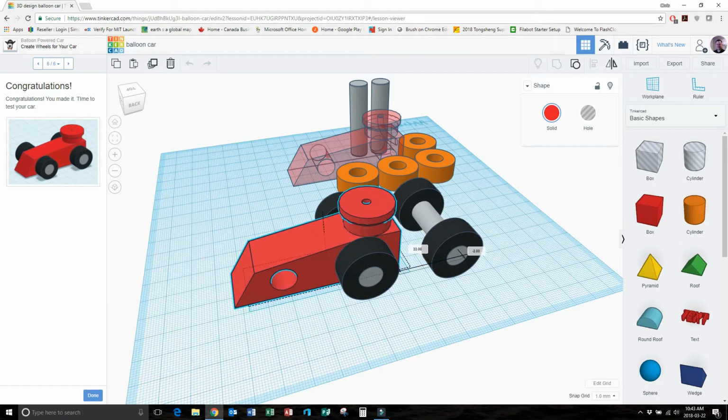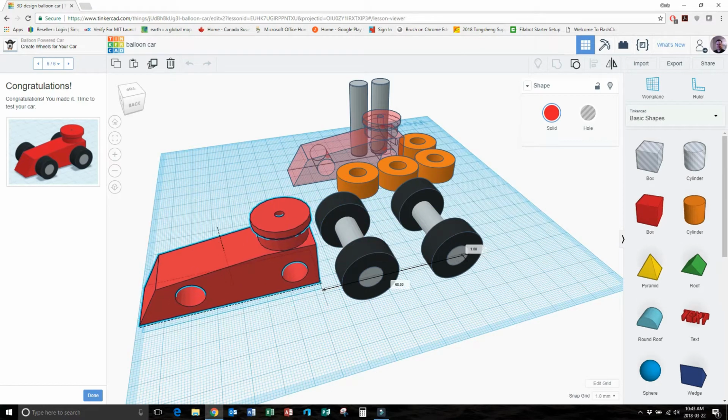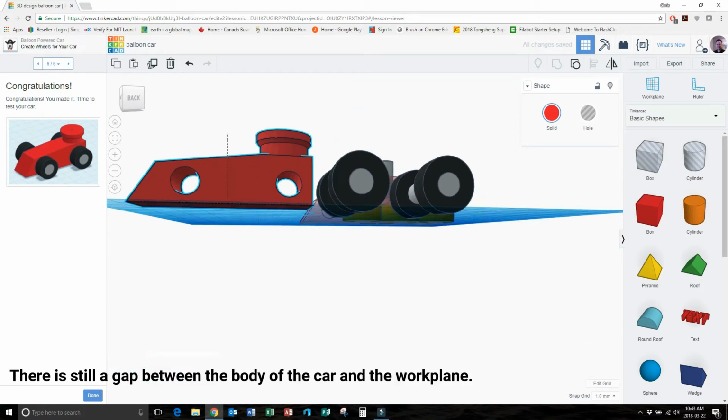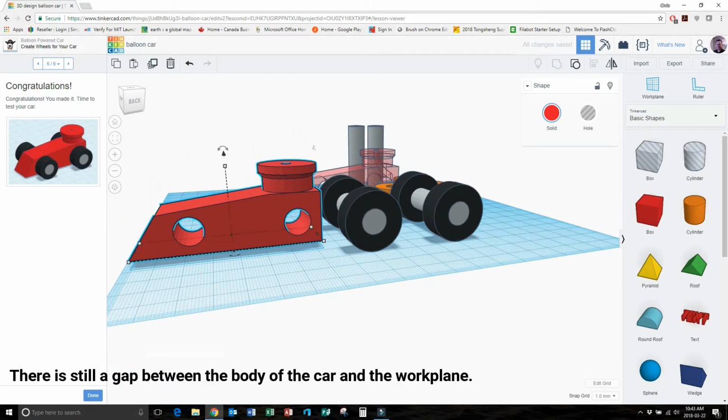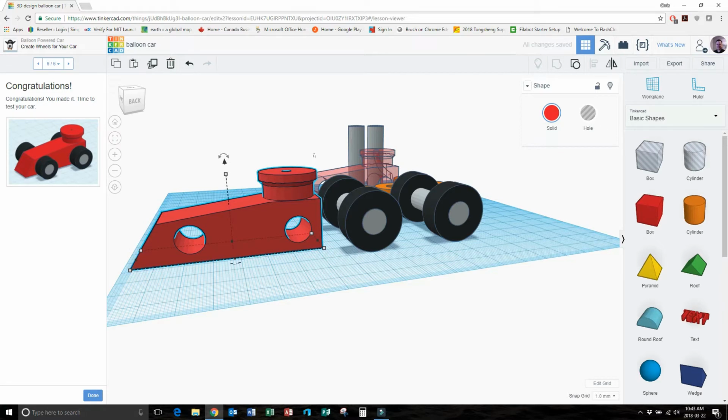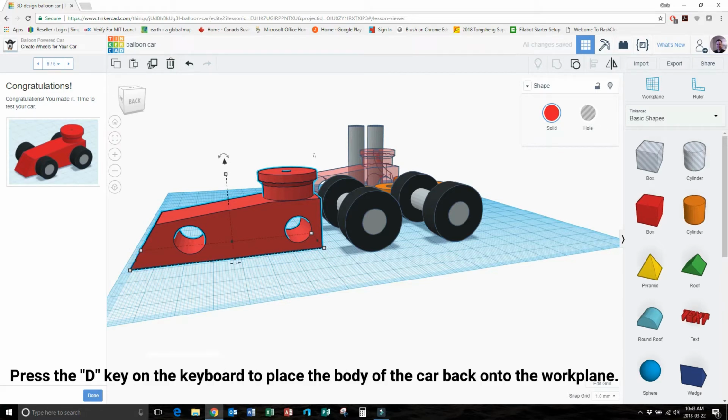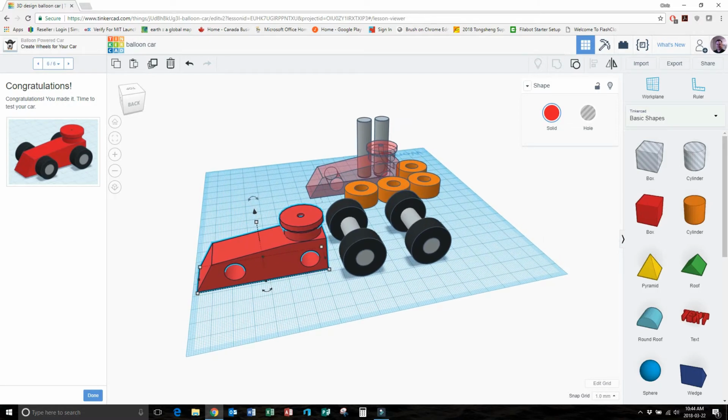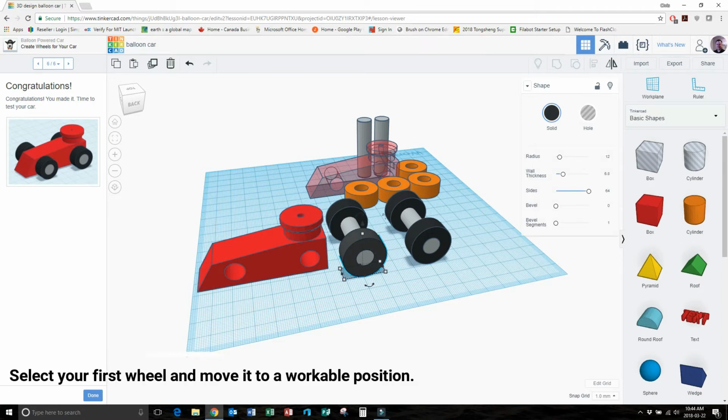So I'm going to select my body. I'm going to move it off to the side like that. And you can see it's still off the bed. I'm going to press the D key. That's going to put my object onto the work plane and lay it down flat. So now that's prepared. Now we're going to have to set up the four wheels and the axles in a position that they are able to print in.